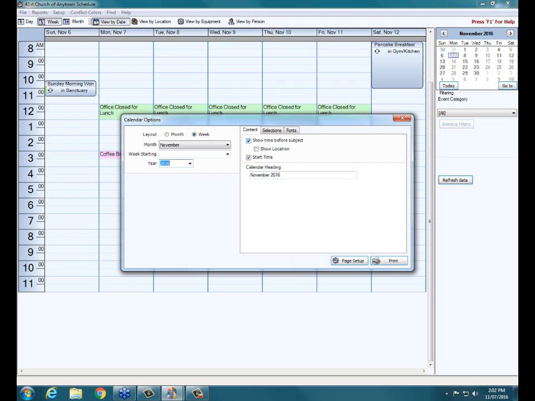Now, if we look over towards the right, we have three tabs here. The Content tab we'll look at first. It defaults to show the time before the subject, and we also are showing the start time. Actually, if I uncheck start time, notice show time before subject grays out. So if you want to show the time before the actual subject of that event, we have to check start time for it to let us check show time before subject. We can also choose to show the location of that event if we filled in a location when we set the event up. And we can change whatever heading we have on that calendar.